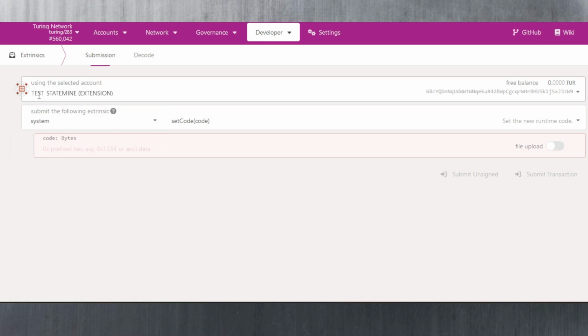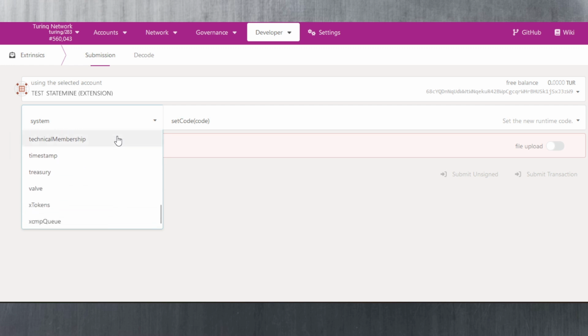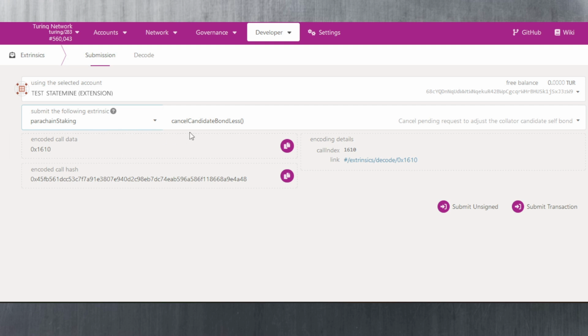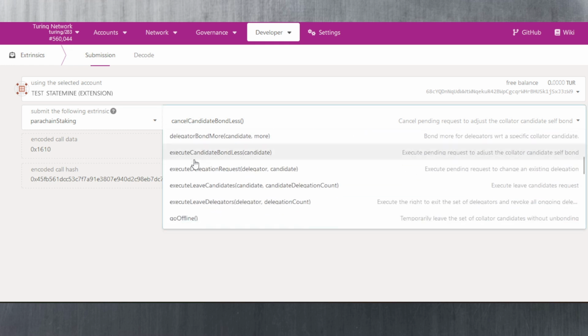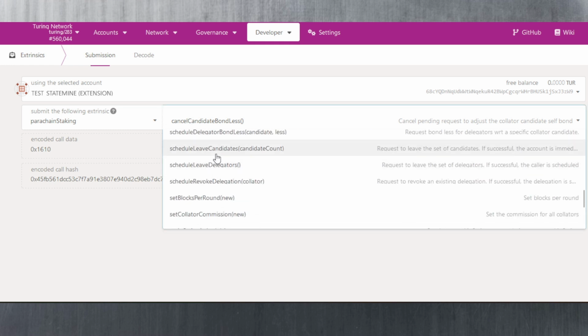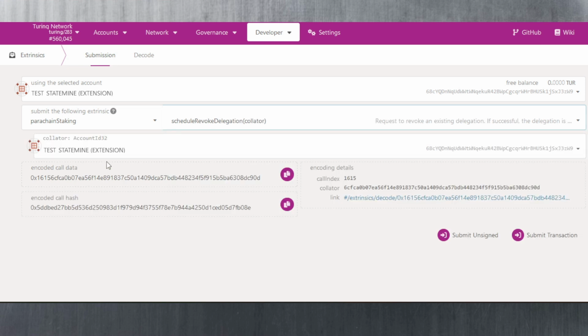Okay, so what you have to do is select your account. In this case, mine is test state mine, like I've used in previous tutorials. You then select the extrinsic from this list. This is the first one, and then you'll need to add a second one. So the first one that we need to choose is parachain staking, okay, because that's what we're going to be calling. And then the next option you need to select here is schedule revoke delegation. So we need to go and look for schedule revoke delegation. There we go.